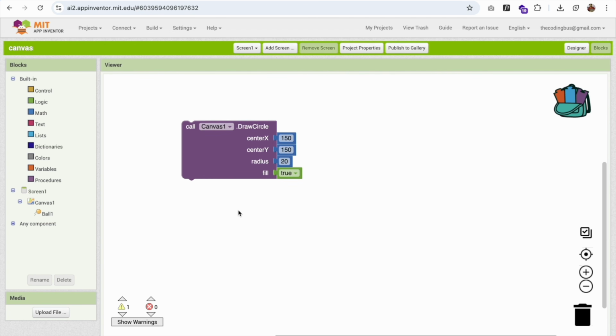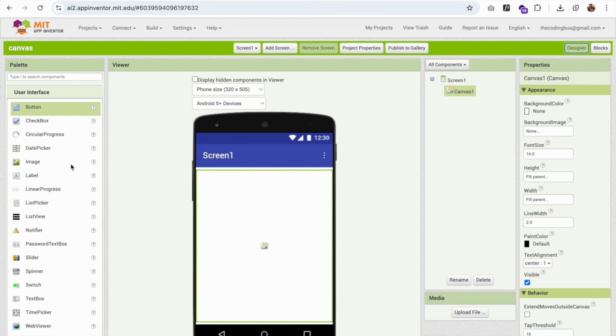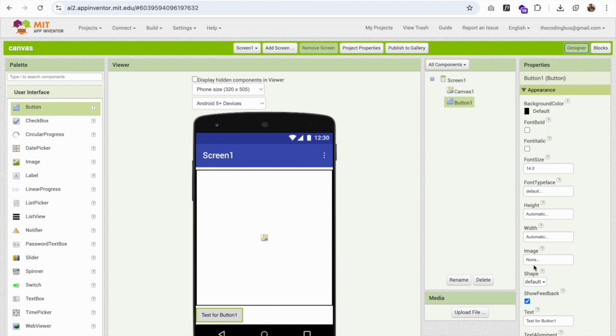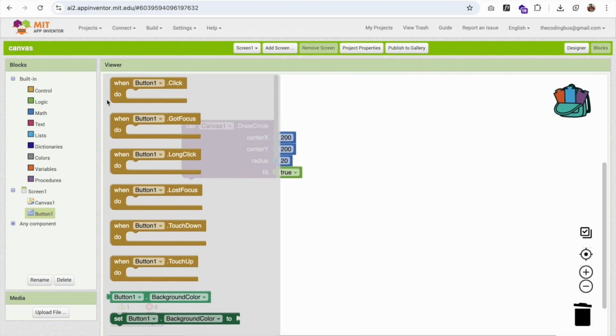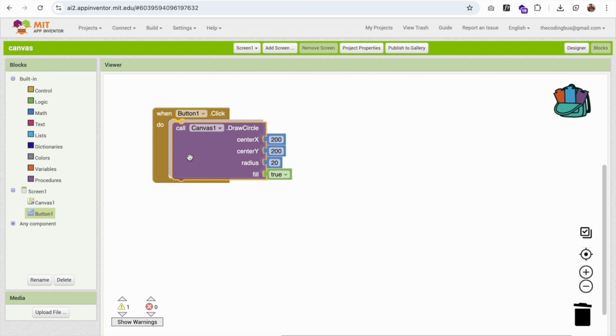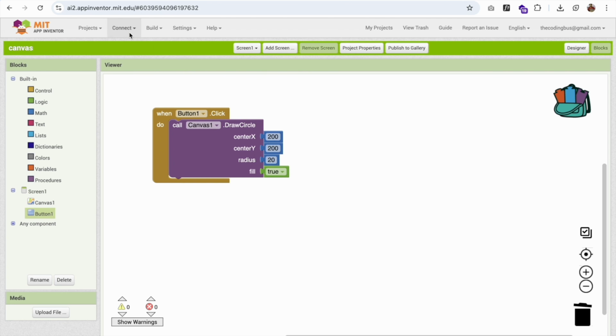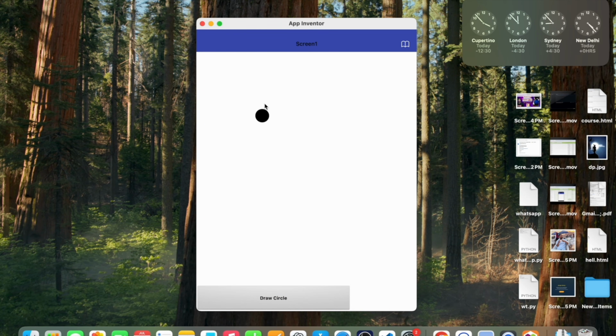Now how can we draw the circle? I'm going to draw the circle on button click. So go to design and drag and drop one button. I'm going to make the width around 70% and the height 10%. Whenever someone clicks that button, we need to draw the circle. Go to the block, click on the button, and in button click, center x is 200, center y is 200 and radius is 20. Let's try this. Let's click on draw circle. You can see the circle here, right?